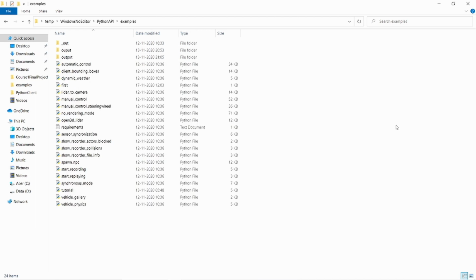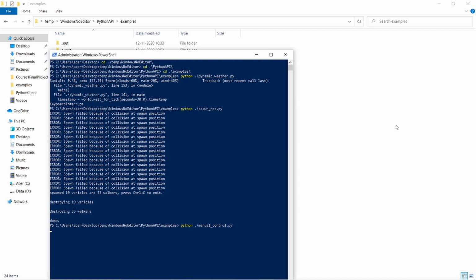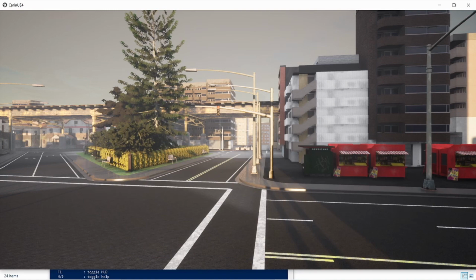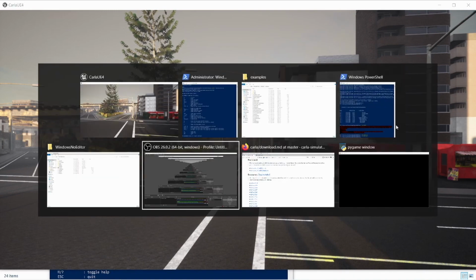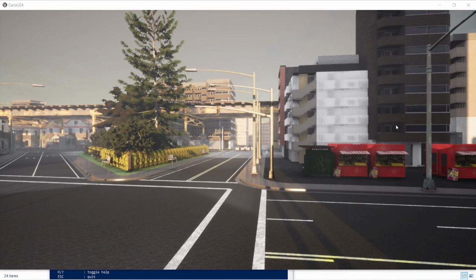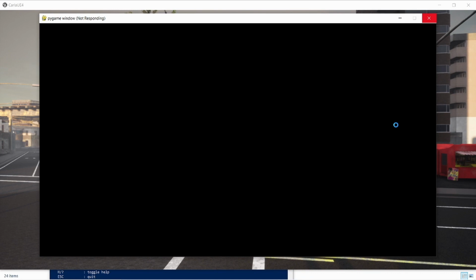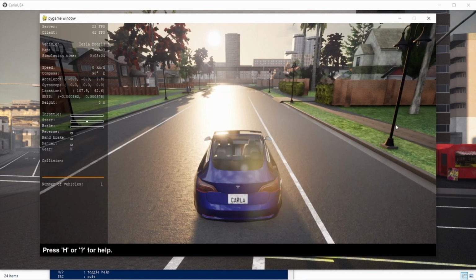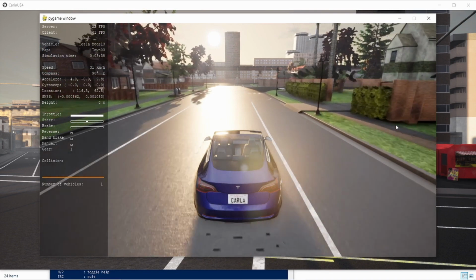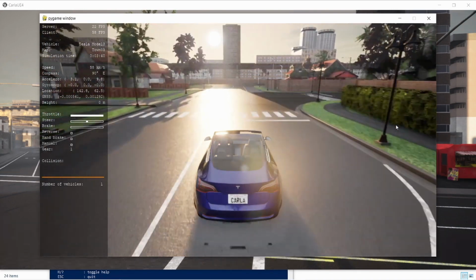Manual control. Let's see. Okay, it's running another Pygame window. My laptop is surely gonna bust. Okay, let's see throttle. So you need to press W for that.